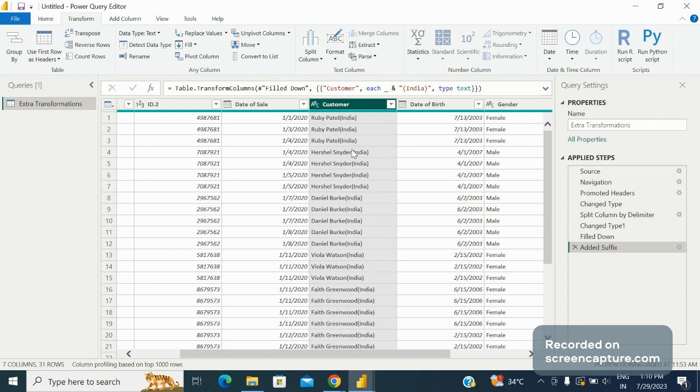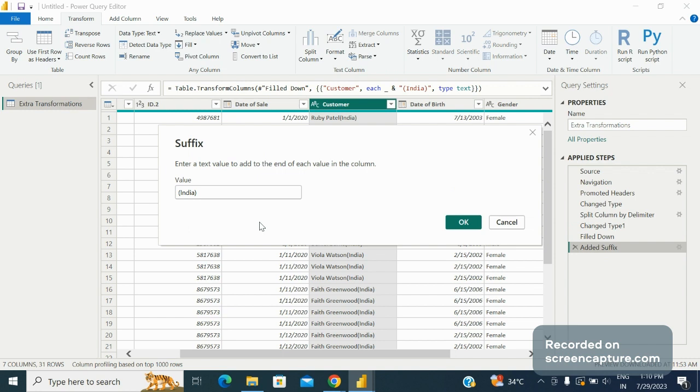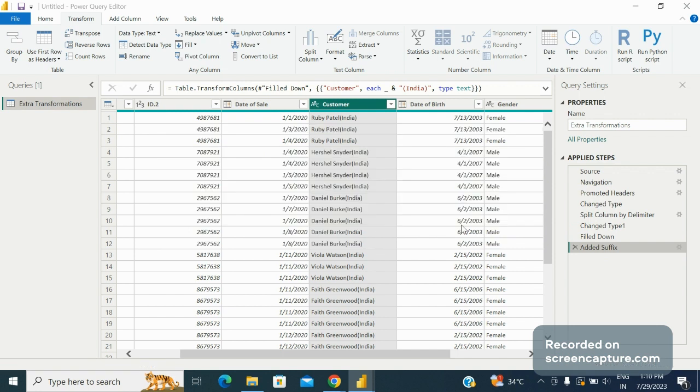Observe the data: there is no space between the name and the suffix that we have added. For that, you don't need to do it again and again or remove the step and redo. You can just click on the gear icon here, and put one extra space before India, then click OK. The space will be added automatically.